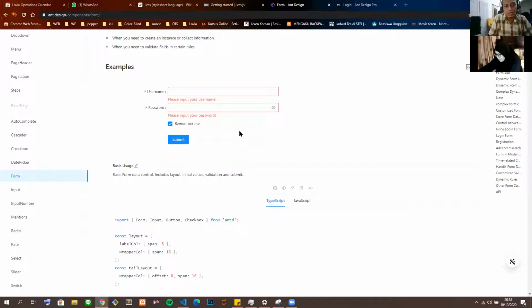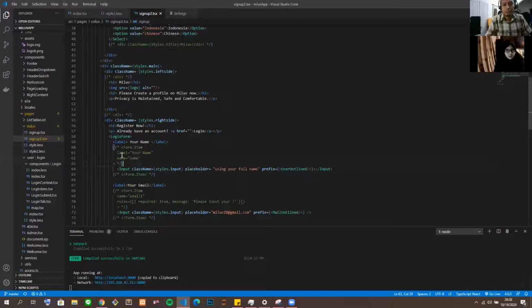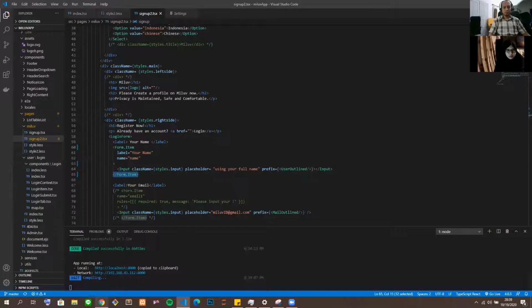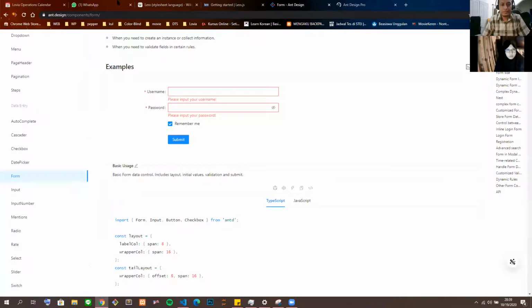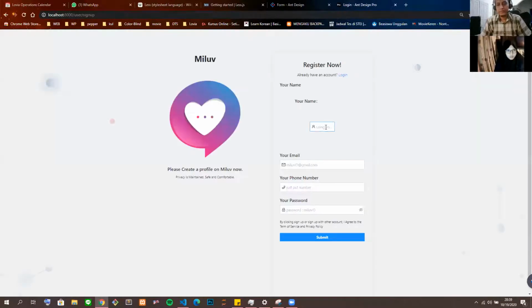Okay. Now you can code that yourself, but then it will take more time and more effort to do that. But there's some, I will show you. When we put the Form.Item, like this. Don't know why.